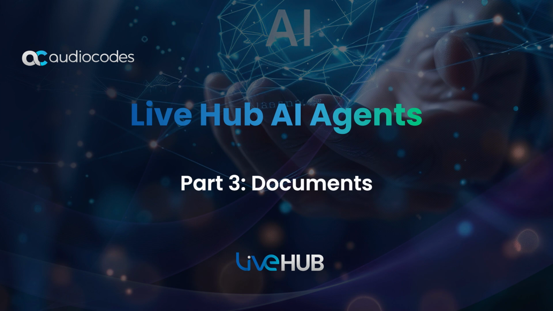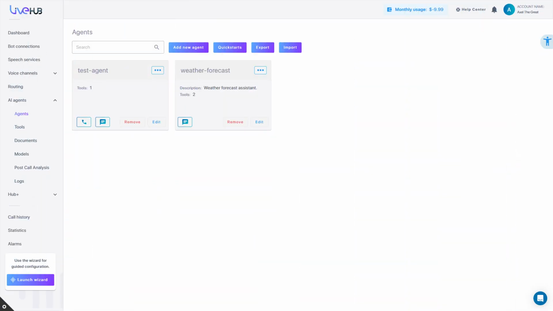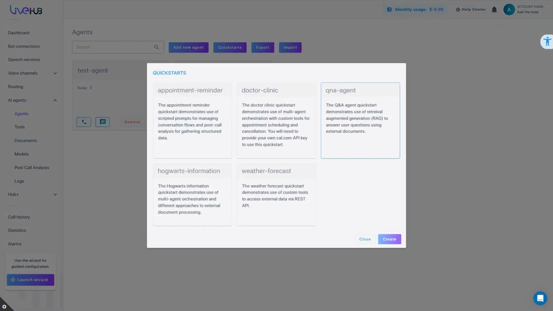For example, they don't know anything about the product you've been secretly working on in the past few months, and they can't read that PDF you created yesterday for your boss. That's why we need documents. We'll start with creating a sample agent from the Q&A agent Quickstart.